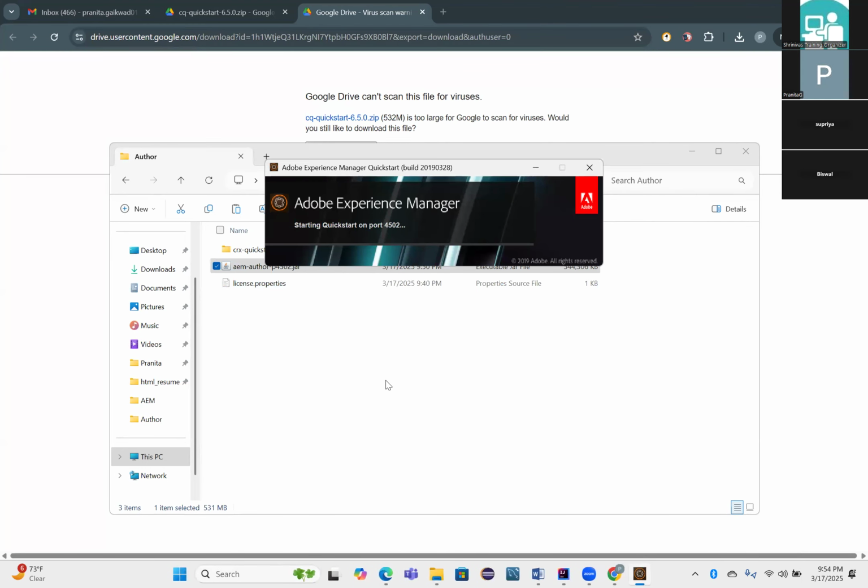So here you can see the instance starting on port number 4502. Your author instance is starting on port number 4502. You'll see a progress bar here. You just need to monitor that progress bar. Once it reaches the end point, your instance will start.